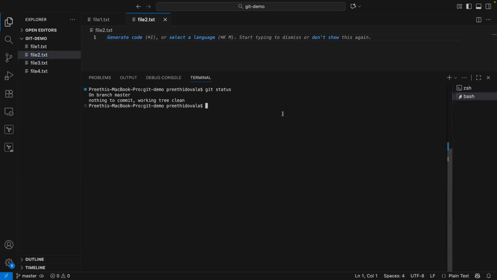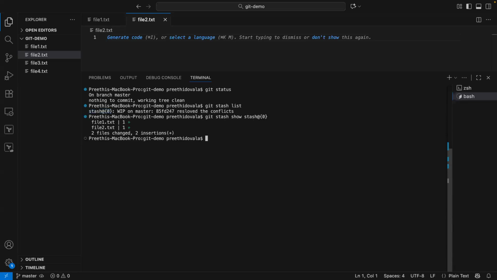So those were stashed. How do you see they were stashed or not? Git stash list. Right? You can see whenever you stash, a stash number is generated. Do you see this? Right? And you can do git stash show stash number. That's how you can see what are all the files that were stashed. It was showing file 1 stashed, file 2 stashed. Understood?